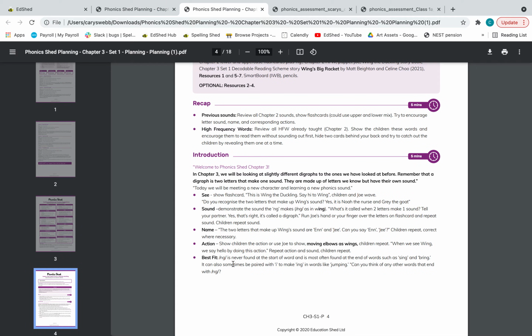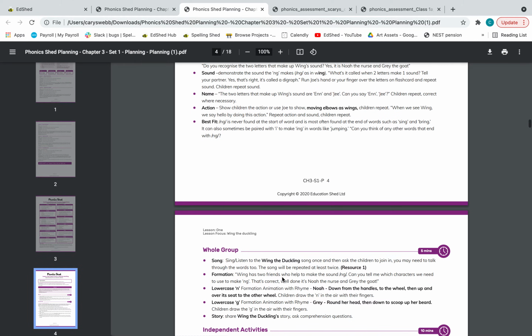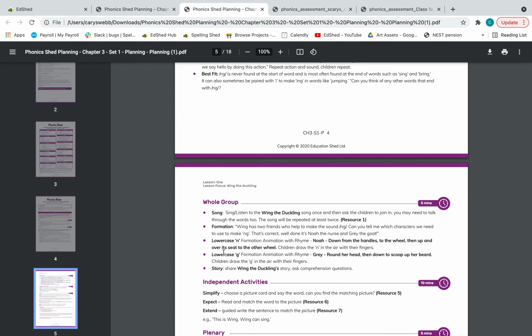And then the best fit rules. So we're discussing where we find these on different words. Can you think of any other words that end with ng? Then as the whole group, we go through the formation and the song.